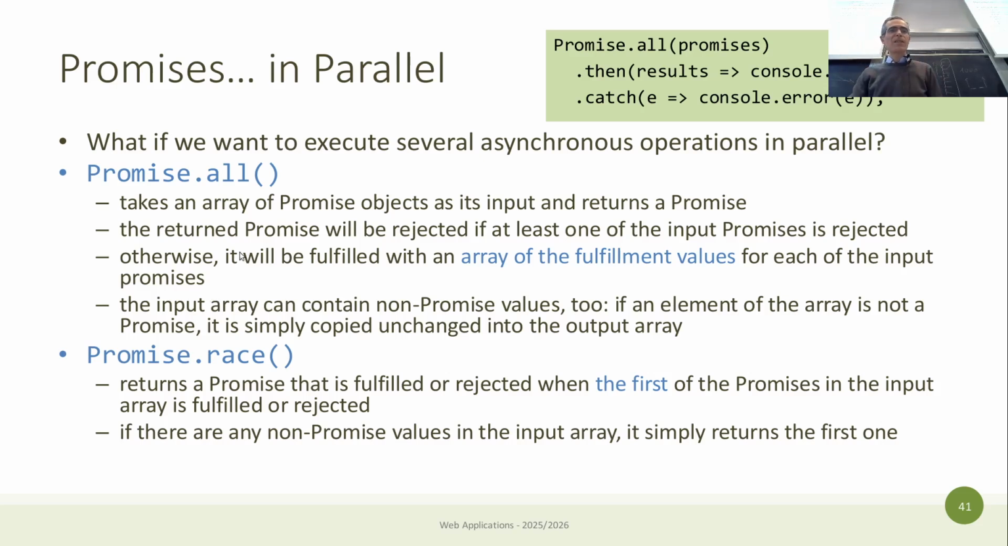The returned promise will be fulfilled with an array of fulfillment values, one for each of the promises that have been passed, and it will be fulfilled only. It's not written here, I should update the slide. It will be fulfilled only when all the promises are in settled state. Okay? So all the asynchronous operations have been finished.